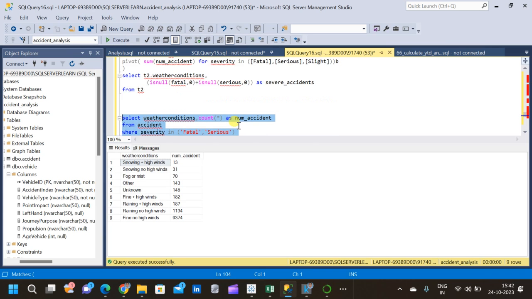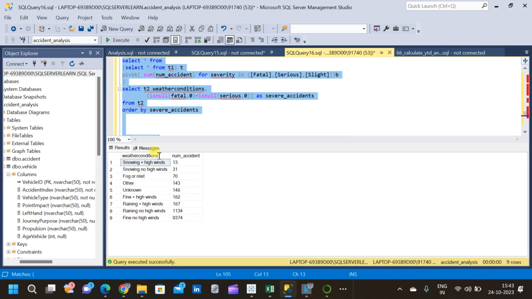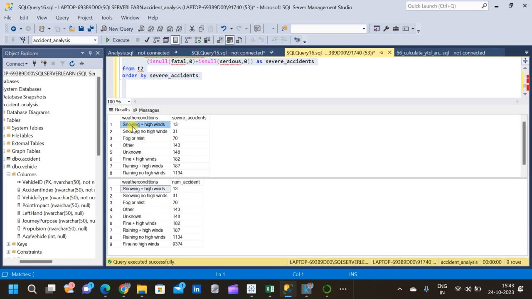Okay, now let me run both the queries. We'll write an order by clause here also, copy. Okay, we'll run both the queries, the first complex one and the second simple one, and let us compare the result. See, there is no change in result. We have the same result with both the queries.